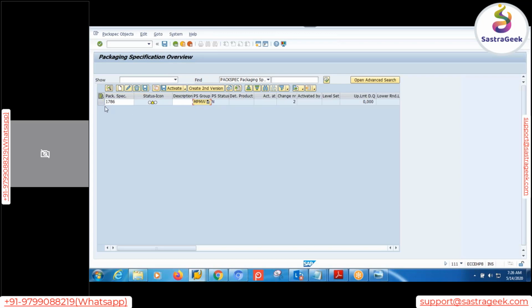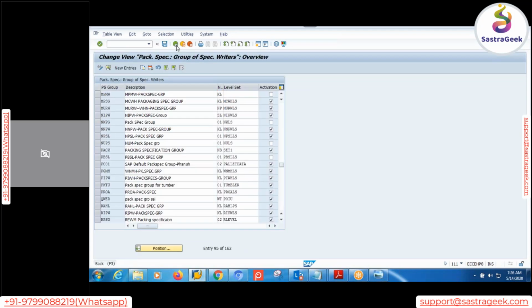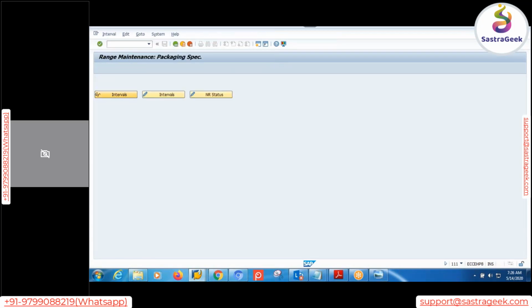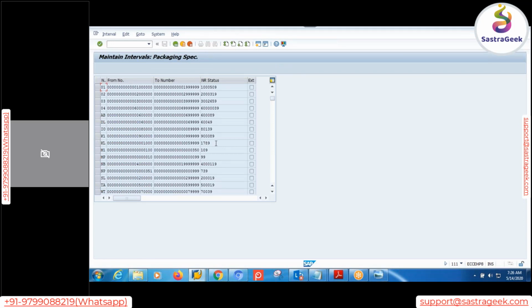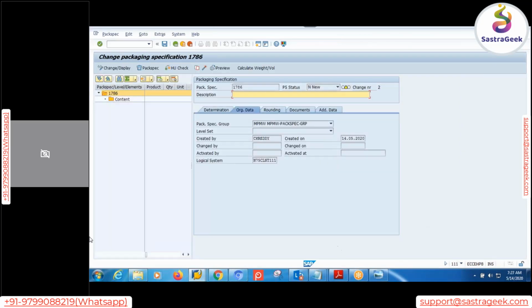Okay, this one number. I will come to the packaging specification group. KL I have used within this packaging specification. Come to number ranges, KL. See here, some 17 number ranges are there. That's why it is creating with this number. Select this display button. This is the screen. Here we can give a description.